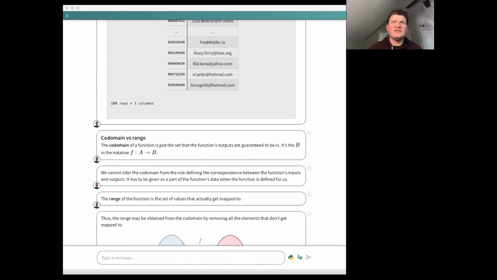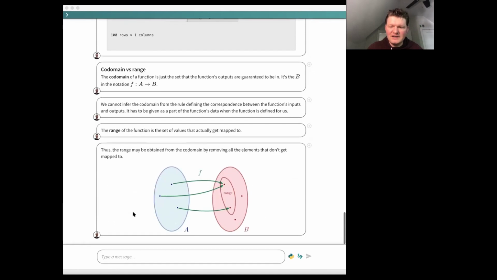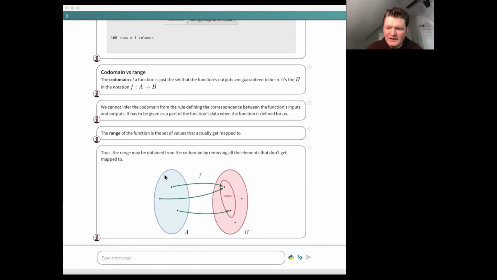So I'll just give you a single picture. That's really all you need to lock this idea down. Here's F, here's its domain and its codomain. It happens to map inputs only to these two values, so this is the range, whereas the codomain is this whole thing.